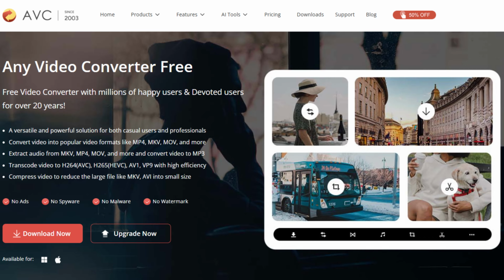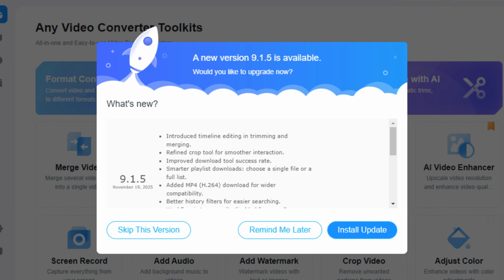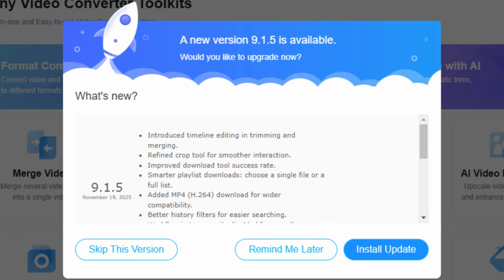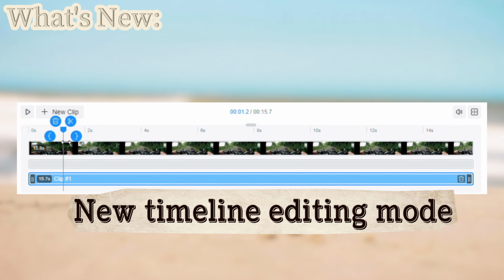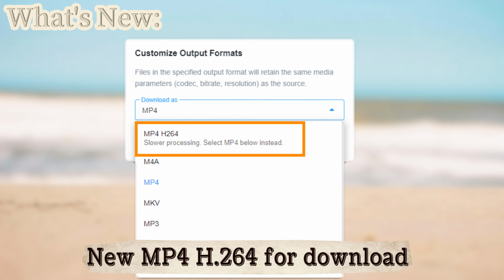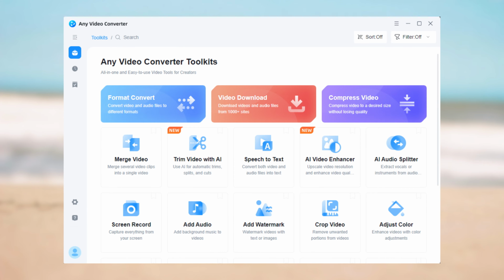And that's where Any Video Converter comes in. Any Video Converter has just released the latest version, 9.1.5. With brand new trim and merge tools featuring a timeline editing mode, plus MP4 H.264 support for video downloads with better compatibility. Now, let's take a complete look at what Any Video Converter can do.